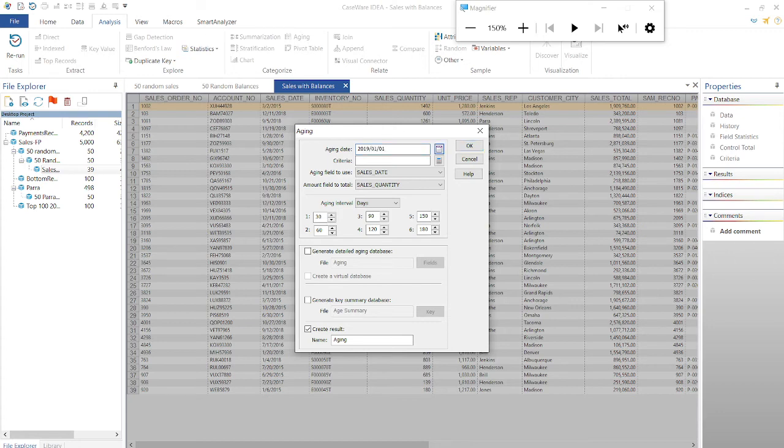01/01. No criteria, all of them. Aging field to use would be sales date. Amount field to total would be what? Balance too, because I'm doing an aging report of my balances, right? That makes sense? And I'm going to do it in years, not months, according to the request. And that's it. And I can generate a detailed aging that says aging. Then, any questions on this?